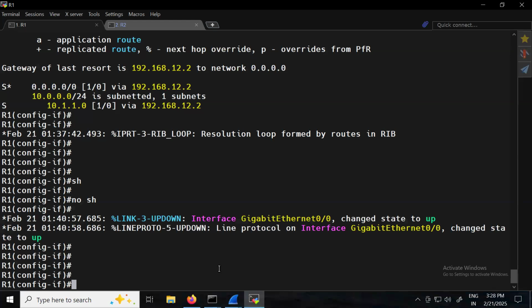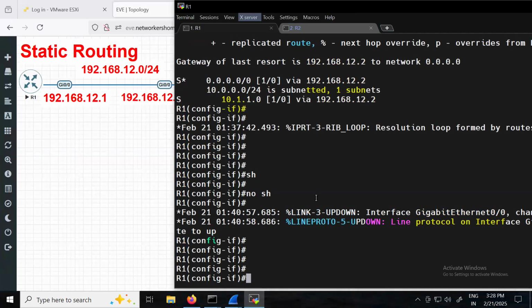Let's say if I add a route, ip route, let's say I want to add 20.1.1.0 255.255.255.0. Can I add this route? Yes. Will my router accept it? Is my router going to accept this route? Yes or no?